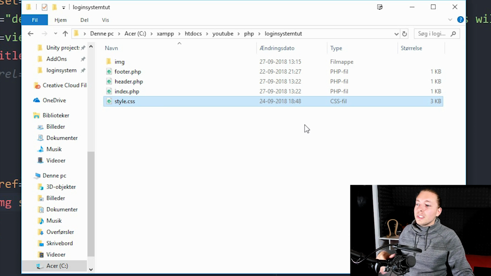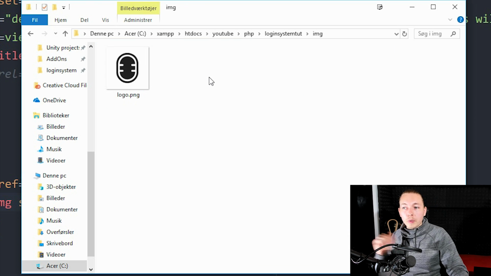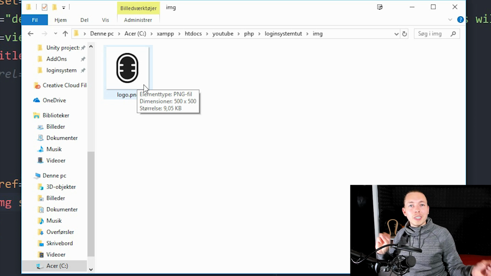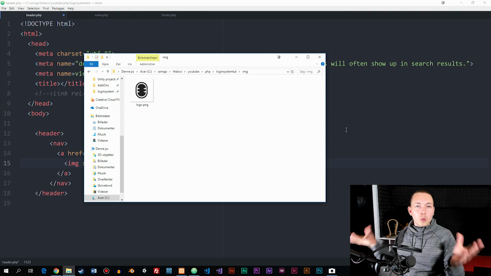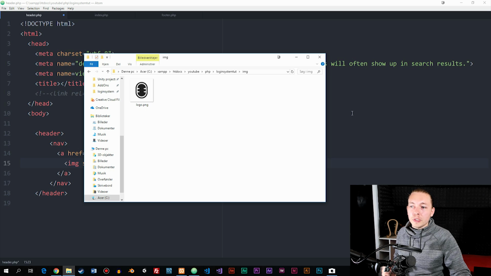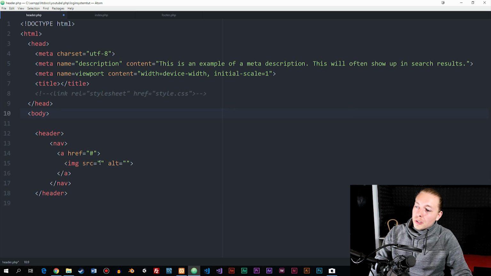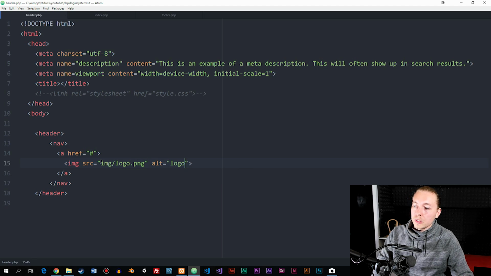So getting back into what I was trying to do here, as you can see, I do have an image folder inside the root of my website, and inside the image folder I have a very basic logo that I'm going to include inside the header of my website, just to have something that looks like a normal website, because it is nice to have that when you do these sort of tutorials. So I'm just going to go ahead and link to it here. I'm going to say the image source is going to be inside an image folder, and it's going to be called logo.png. Then I'm going to include logo inside the alt tag here.